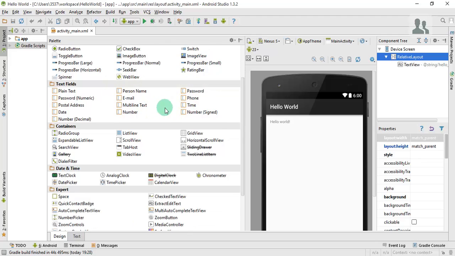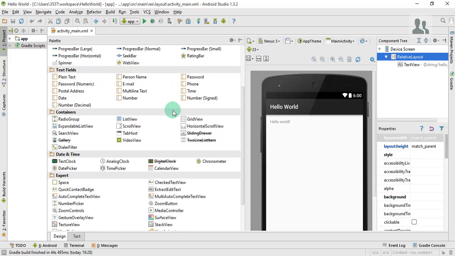Then the text fields are there, which contain a number of text fields for the Android application to take user inputs. Let's say plain text, which will take plain text from the user. If you want to modify your text fields per your requirement, there are a number of text fields for each case. Let's say the person name, the password, the numeric one. Then the email, phone, postal address, and multi-line text.